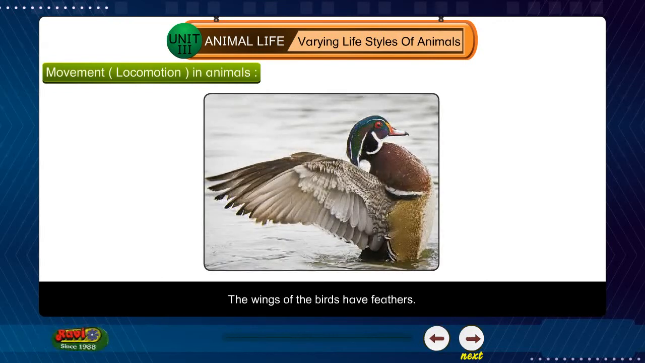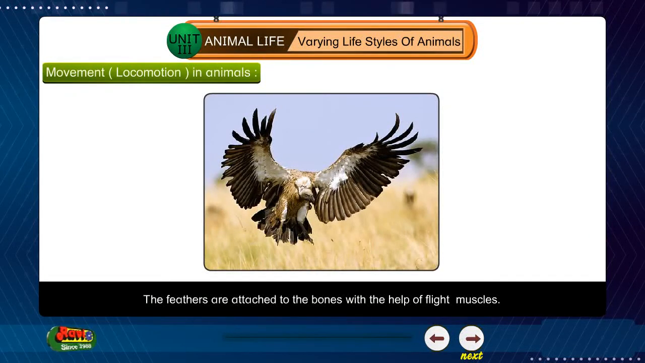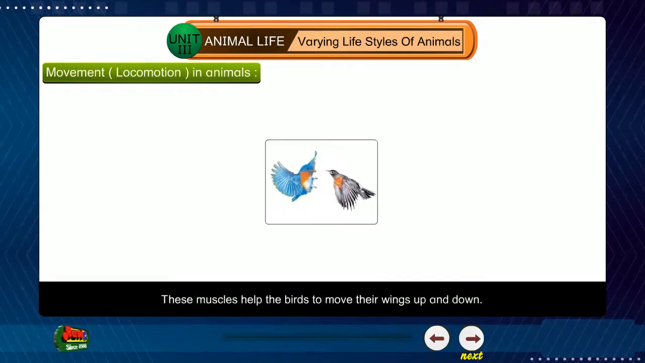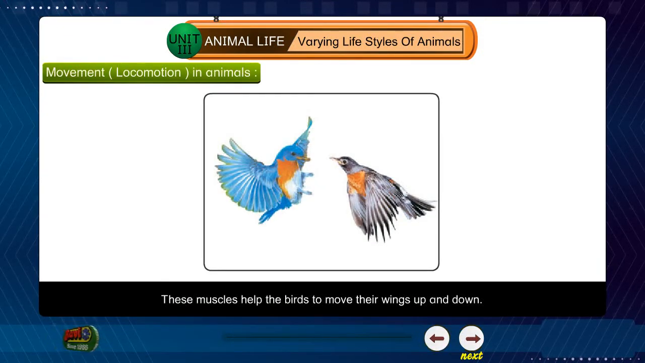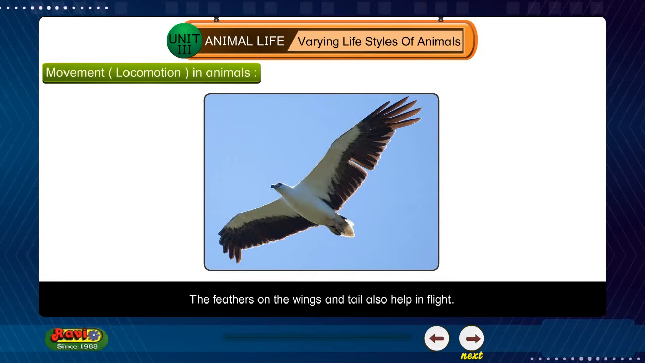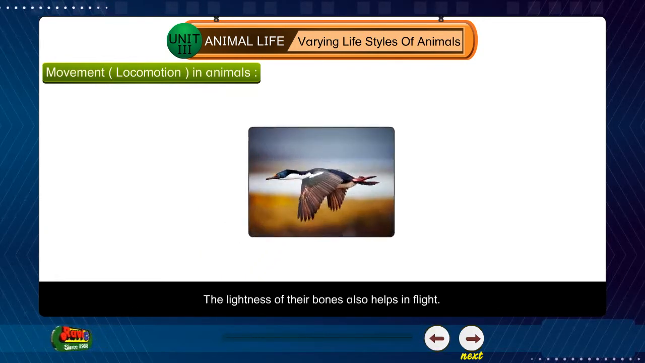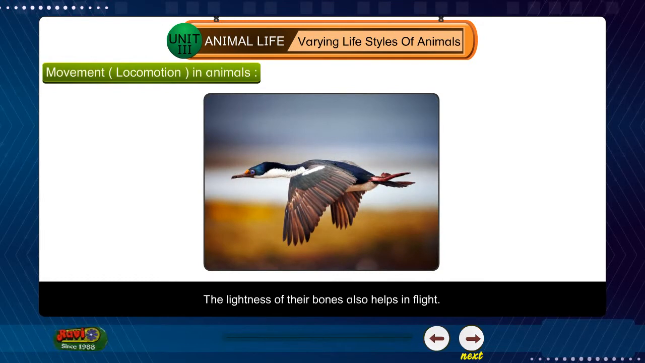The wings of the birds have feathers. The feathers are attached to the bones with the help of flight muscles. These muscles help the birds to move their wings up and down. The feathers on the wings and tail also help in flight. The tail feathers act as a rudder to change the direction and help the bird in landing. The lightness of their bones also helps in flight.